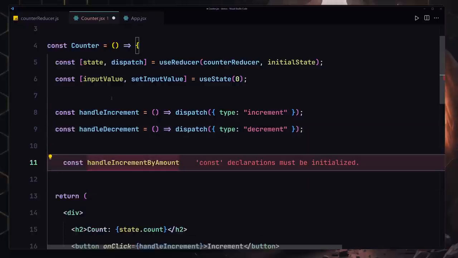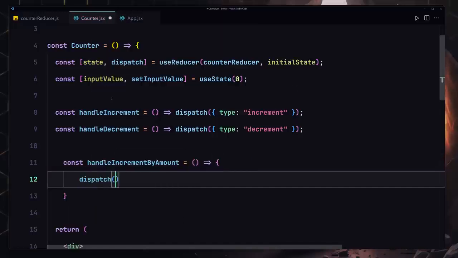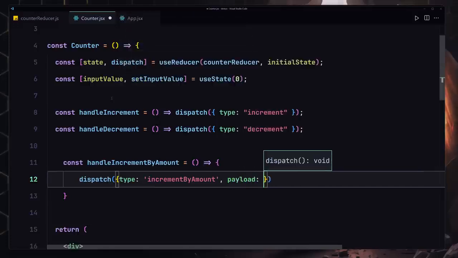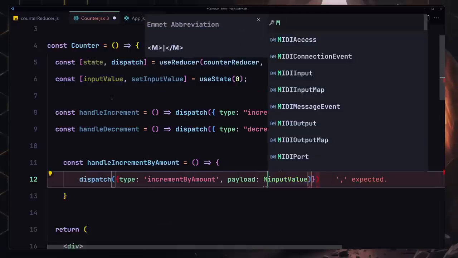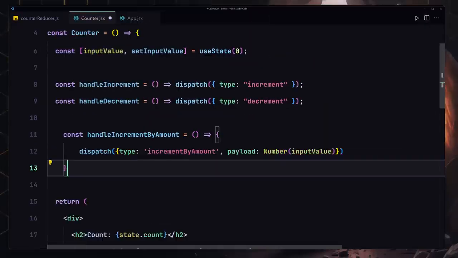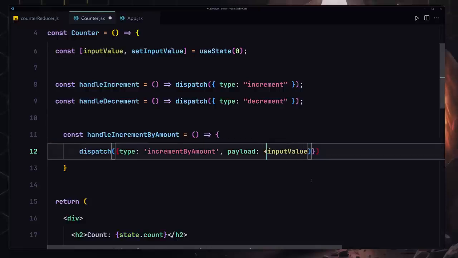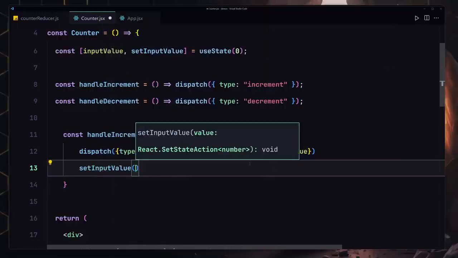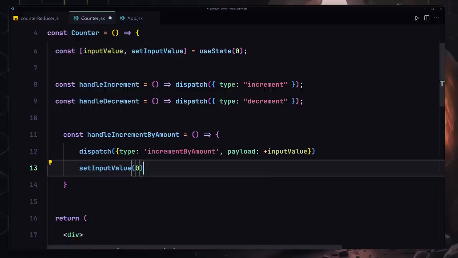const handleIncrementByAmount, and here we're going to be providing our dispatch, and for this dispatch, for the type, we're going to be providing incrementByAmount. And we also have to provide our payload. For the payload, we have to provide our input value. But first of all, we have to convert that to a number. If you want to convert that to a number, you can use the Number constructor, or you can also just use a plus, and it's going to also convert that to a number. Okay, and now underneath, I'm going to use setInputValue and change that to 0. So it's going to clear the input after the dispatch.